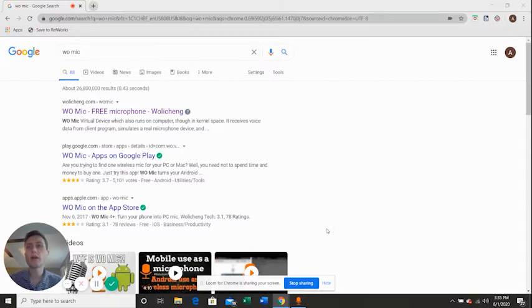Today we're going to go over how to download Loom, which is a free software that turns your phone into a microphone. The downside is that it only works with PC, so if you're using a Mac, you won't be able to download it, but that's all right since Mac speakers and microphones are usually pretty good, so you won't need to do that.